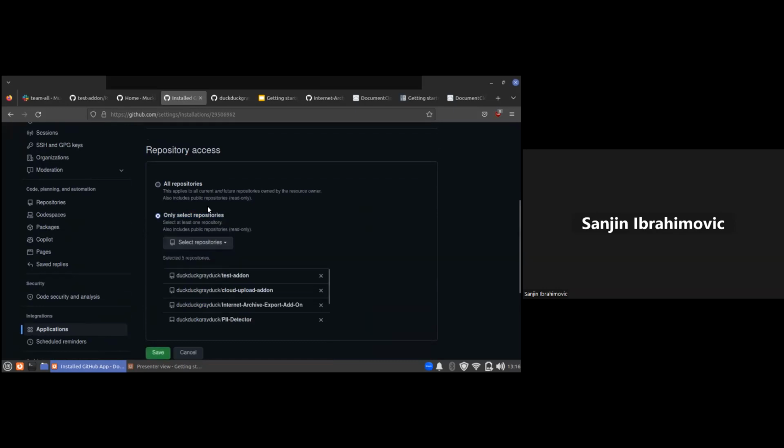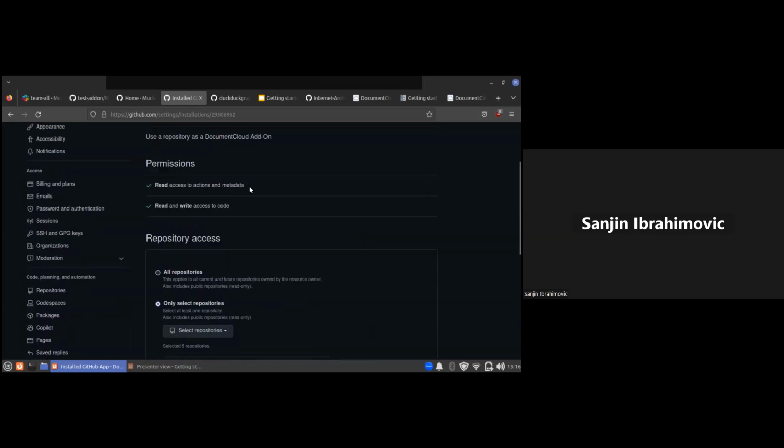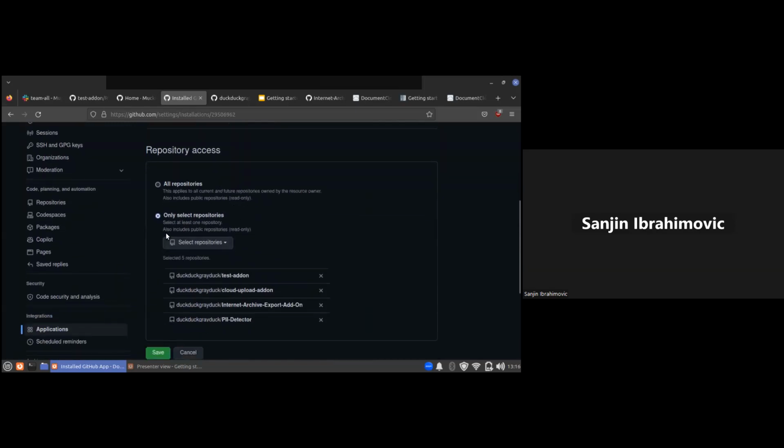The reason why is if you select all repositories, on DocumentCloud's backend here, I can actually see which repositories you've granted us access to. And I don't want to see 20 repositories that have nothing to do with DocumentCloud add-ons on our back end. And also it's just not good security practice because it does give us access to actions and metadata and read and write access to those repositories on our end. So again, do make sure that you only select repositories.